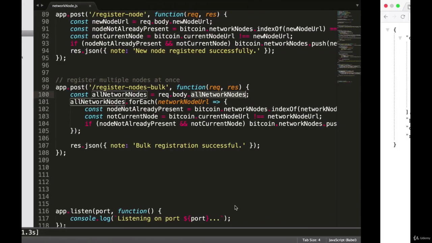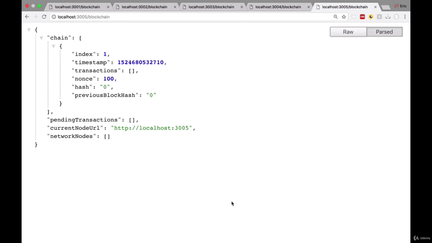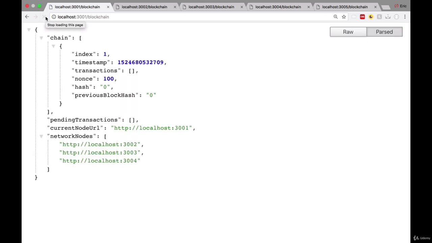And if we head over to the browser, we can double check to make sure that it worked. So on our first tab on localhost 3001/blockchain, when we refresh this, we should expect to see the three URLs that we just added inside of our network nodes array, because they should have been bulk registered. Let's see what we got. Cool. So it did work. We registered all three of these URLs as a bulk registration.